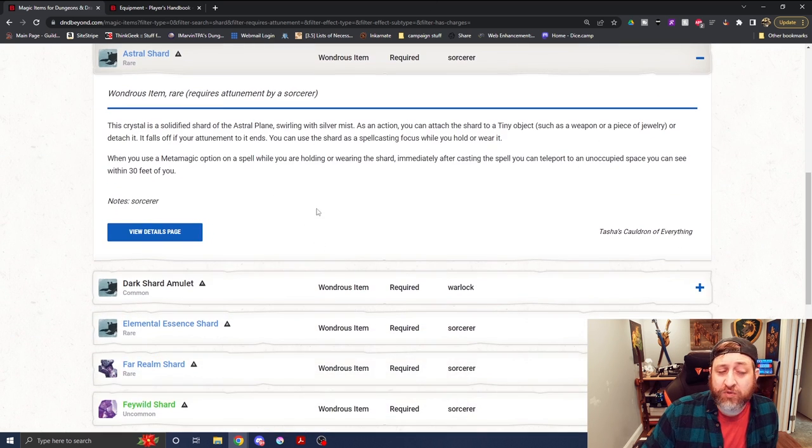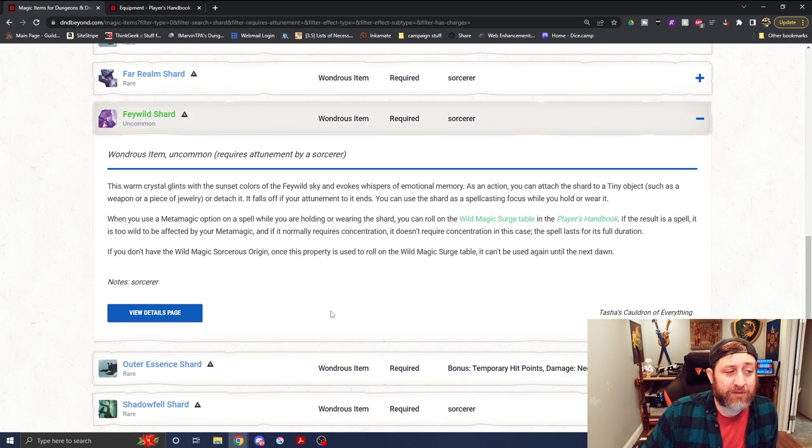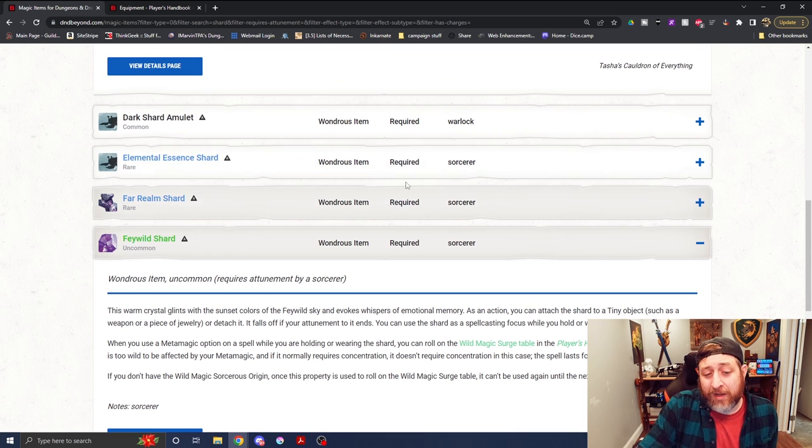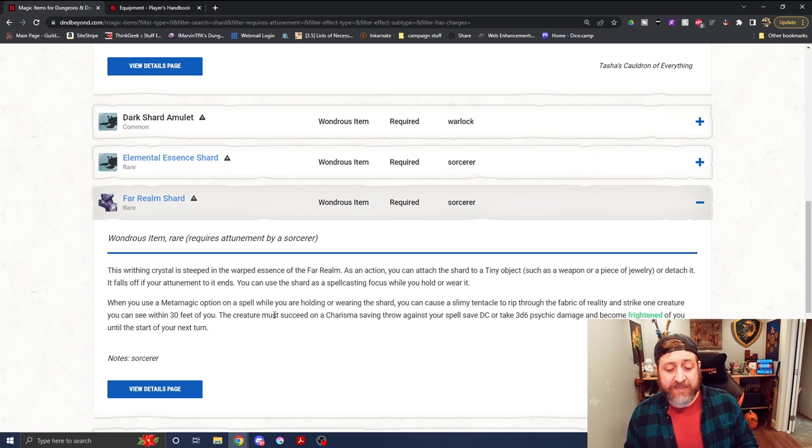I like the Astral Shard as a personal pick because the free teleport is nice. The Feywild one can be fun, I guess. It's a wild magic surge. I think the Far Realm one, if I recall, was pretty good. You cause a slimy tentacle to rip through the fabric of reality and strike one creature you can see within 30 feet of you. They must make a Charisma saving throw or take 3d6 psychic damage and become frightened of you until the start of your next turn.